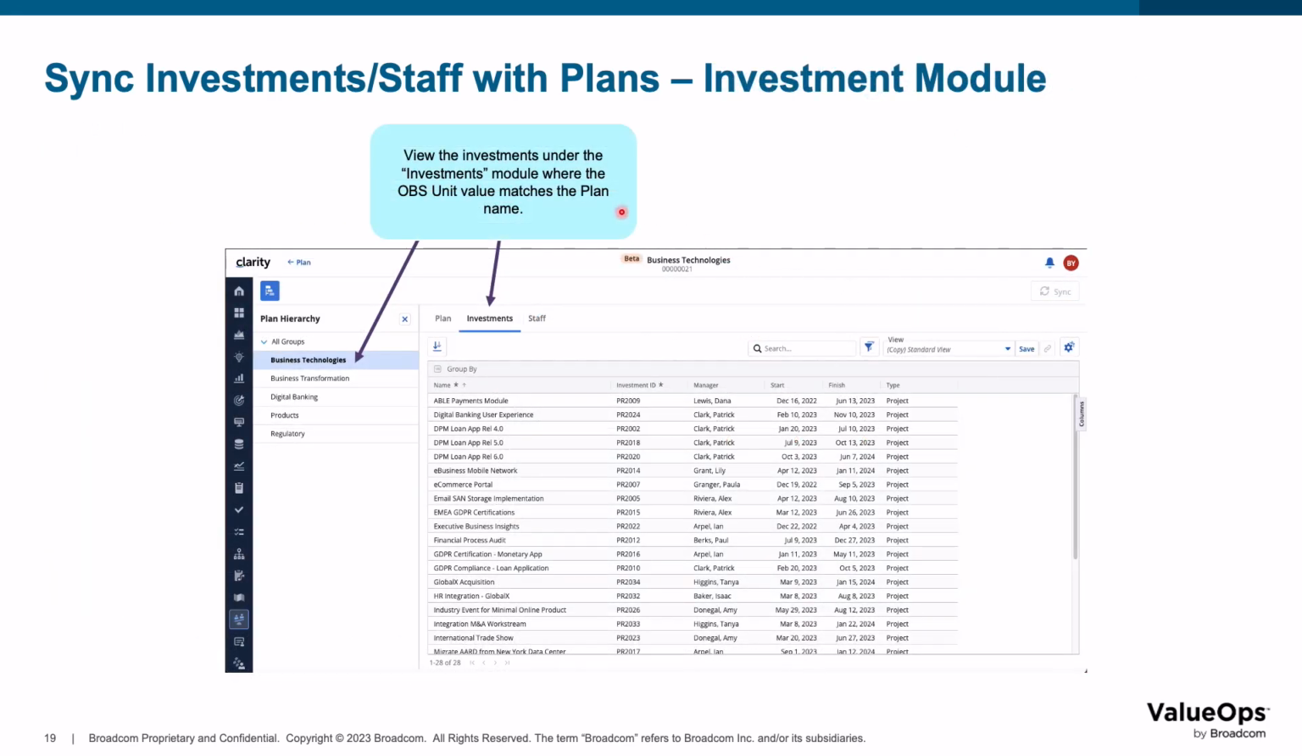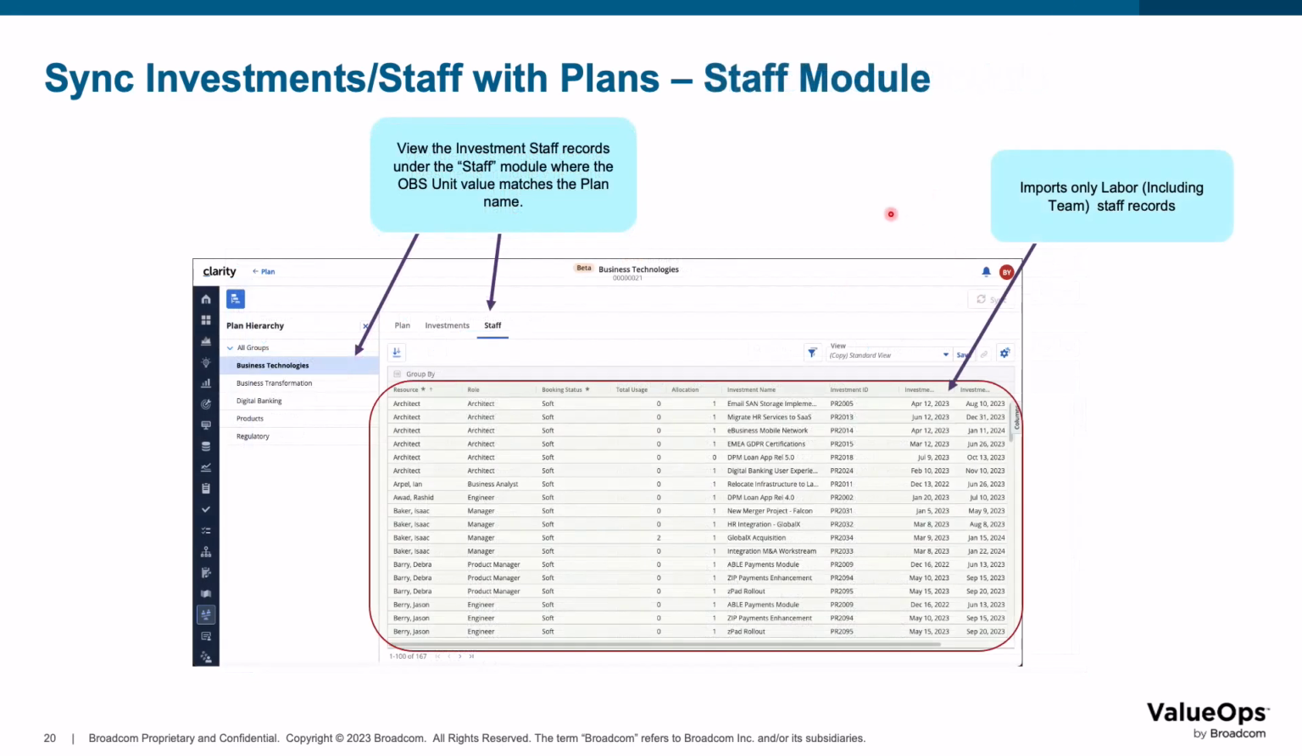So once the sync is completed, you can see for each different plan in your plan hierarchy, and then you click on the investment tab to see those investments that were actually imported to each plan in the plan hierarchy. And it's not just your investments that you can see that were imported, but also your staff. And you can click on all the different levels within your plan hierarchy, and then click on the staff tab to see those staff records that were imported. Now it only does labor, and labor including teams that are imported into your plan records.